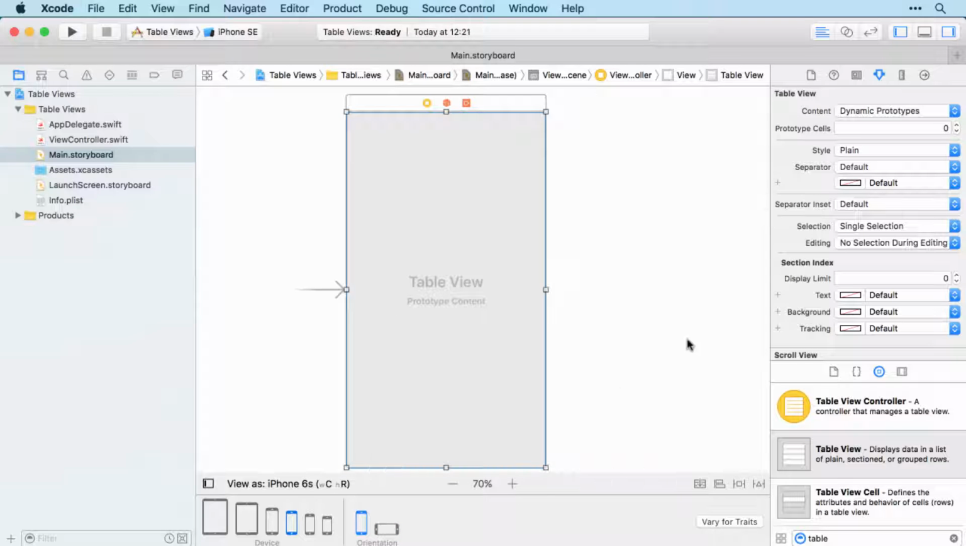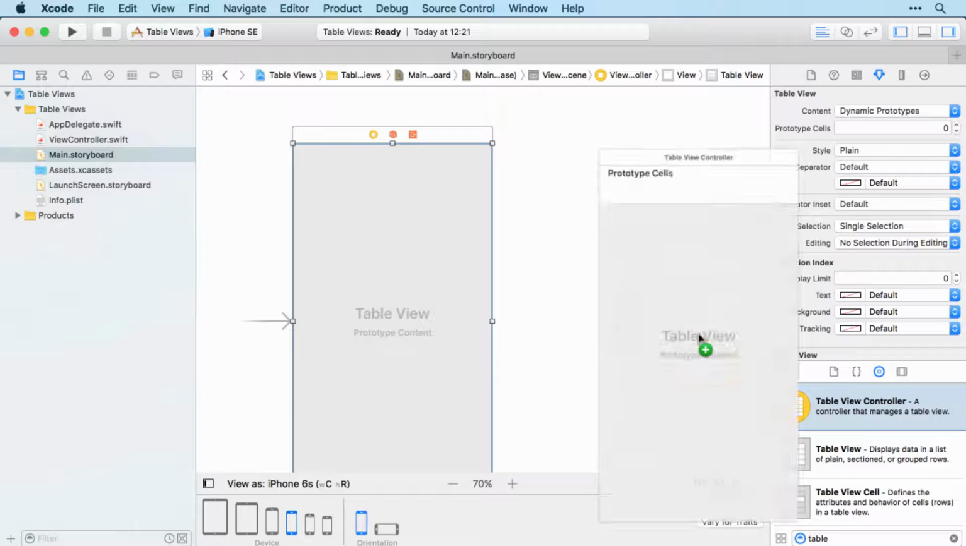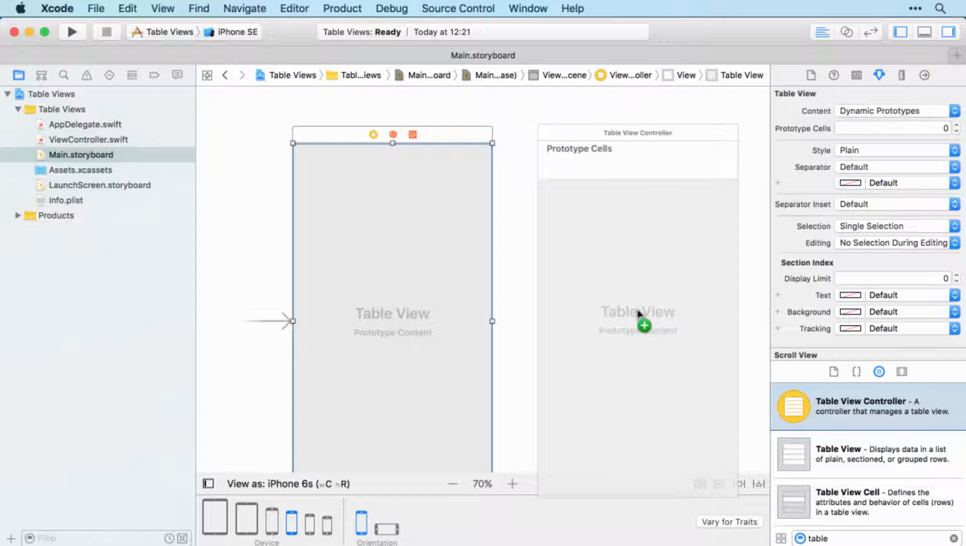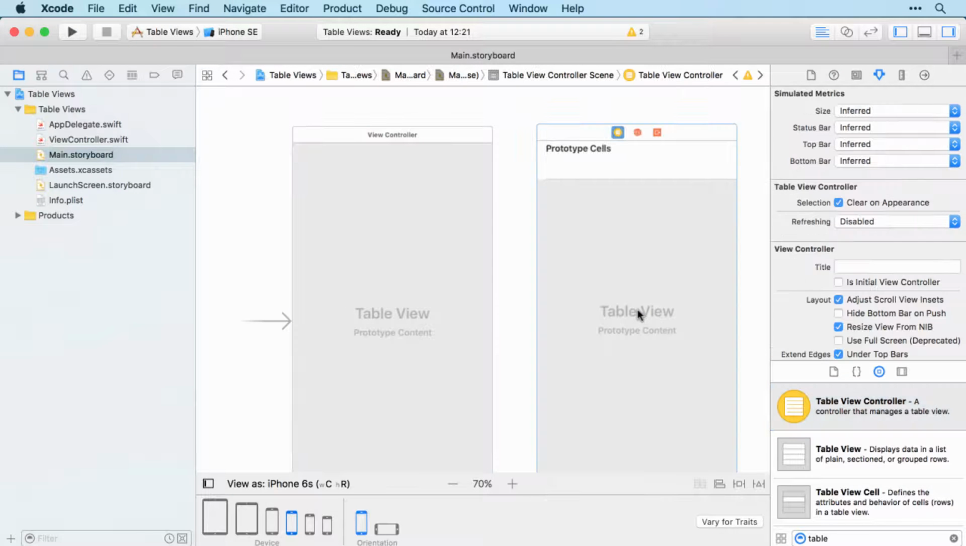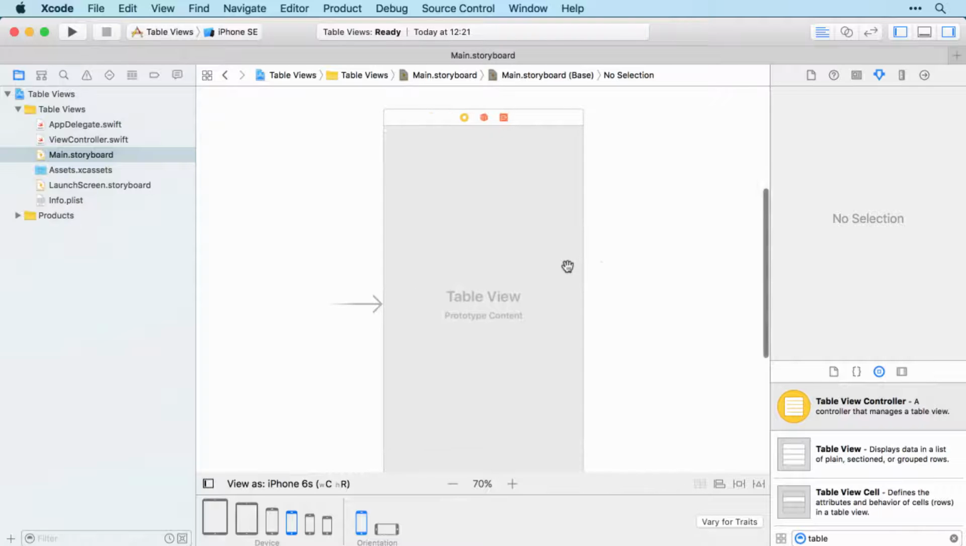Okay. Notice that we've also got a table view controller. Now we'll be using those a little bit later on in the course. Essentially that allows us to have a whole second view or screen within our app. And we can segue or switch from one to the other. So that's a very useful thing to be able to do, but we're not going to be doing it that way quite yet. We're going to take things one step at a time and add our table view.